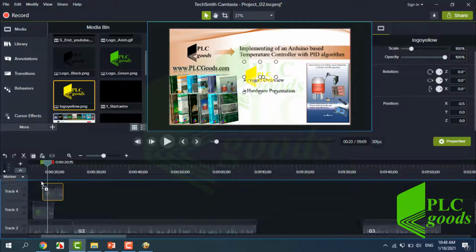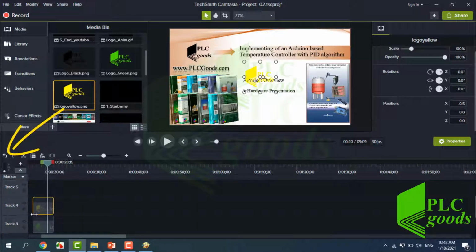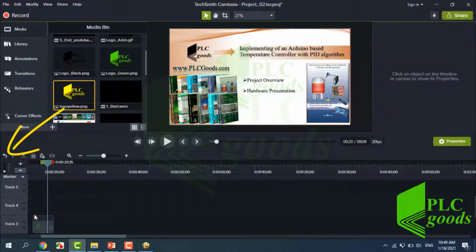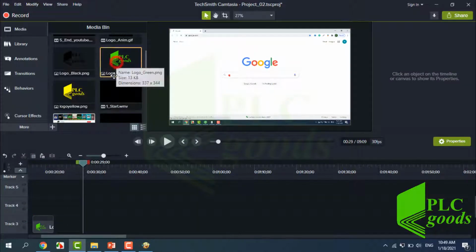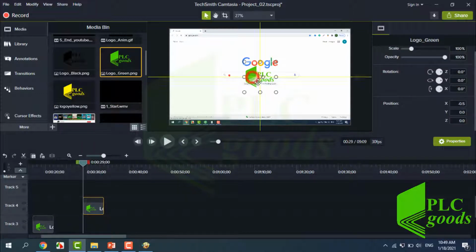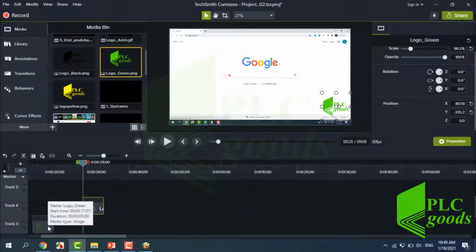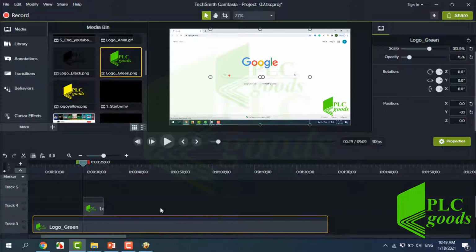Let me add another logo. Well, click here to undo the last action, or press Ctrl plus Z on the keyboard. Let's use the green one again. As you can see, duration times of inserted images can be changed easily.